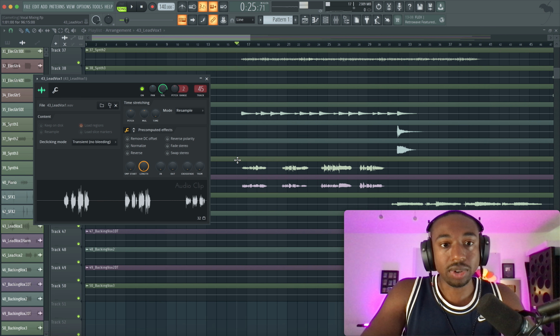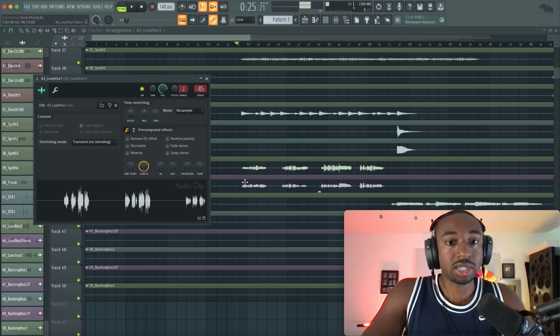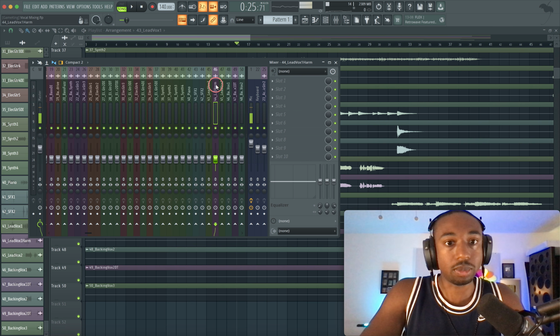So firstly, we have to find our lead vocal. And we have two takes. We have a lead vocal and a backing vocal. So here we're going to turn these up so that we can hear them in the mix. We're going to go to our mixer and simply turn up the fader.